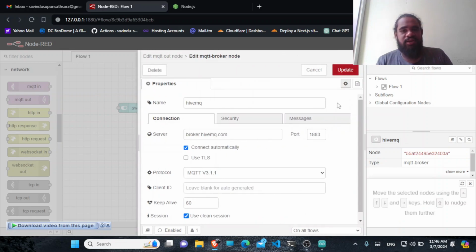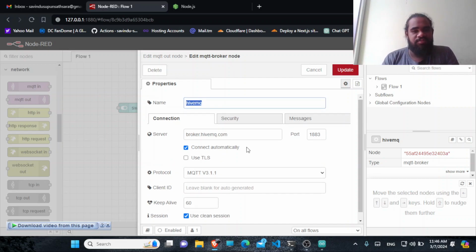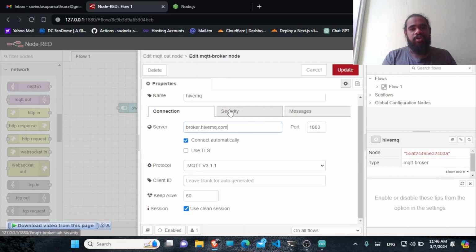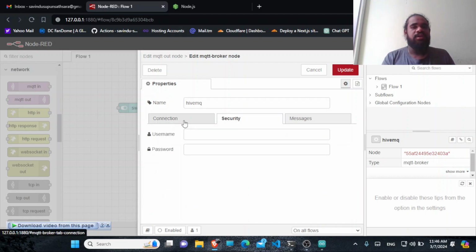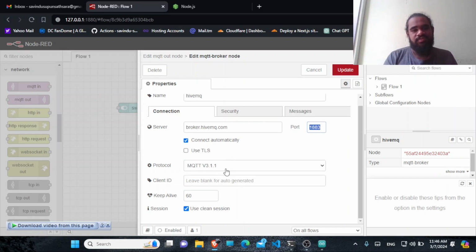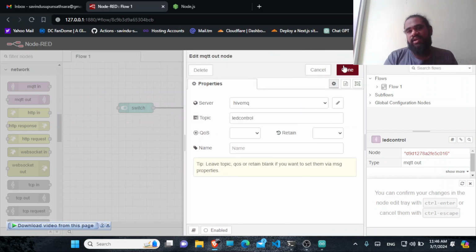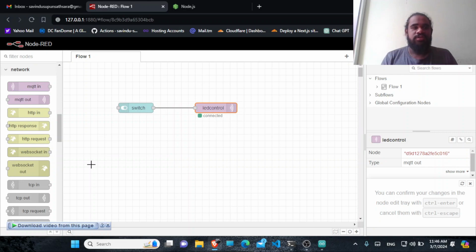Now if we take a look at our server details, I have set the name HiveMQ. This can be anything you want, and our server address is broker.hivemq.com. Now this we get from the HiveMQ website, and this is a public server, so we don't have to use a username or password. We can just connect on the port 1883, and the protocol is 3.1.1. Now those are the default options, and with that we can actually connect it and be done. Those are the only things we need in order to work with this.